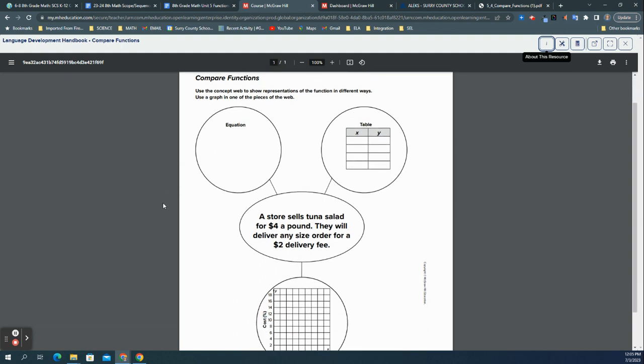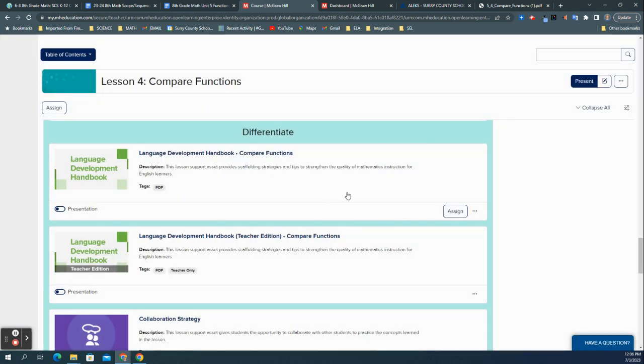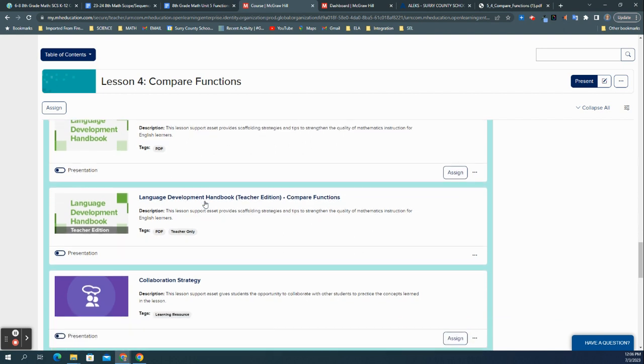And this is just a graphic organizer that might help for them to see the different ways to write something. Actually, some of these language development handbook activities are good for all students, but just realize that that's there. If you wanted to print that off, you could download it, you could print it, you could assign it to certain students. I think printing that off would be wise if I wanted to use it.